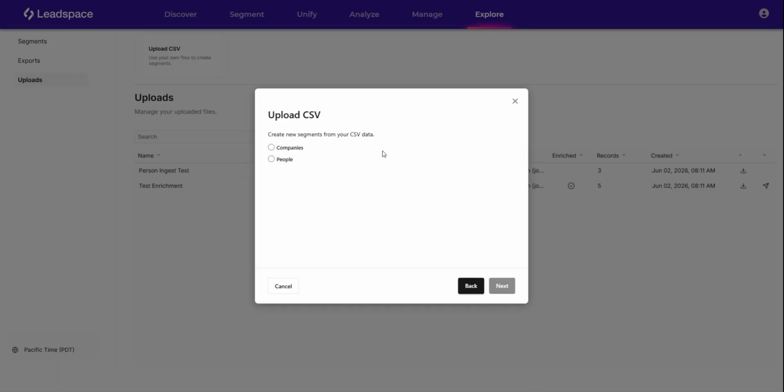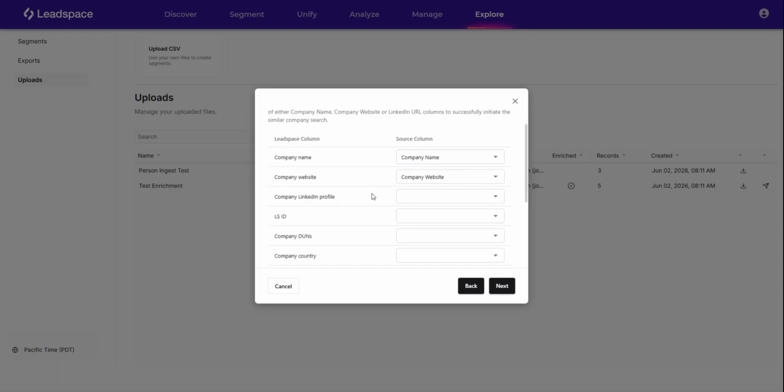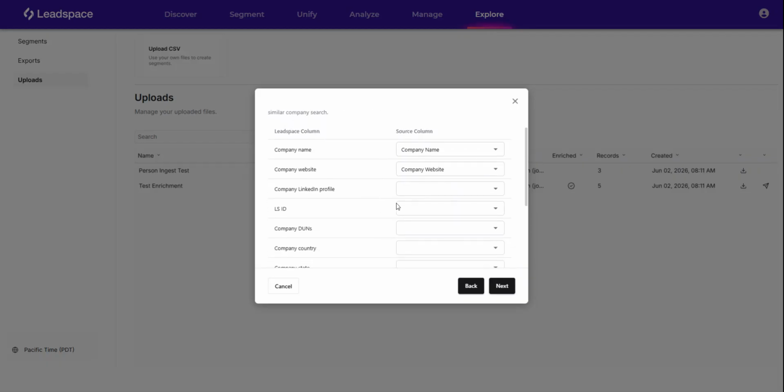So I'm going to enrich. We're going to do a company file. We're going to upload our CSV. Here's my input file. We see it successfully uploaded the file. We're going to click next. And now we have our mapping exercise. So again, we're mapping our file column names to Leadspace columns.